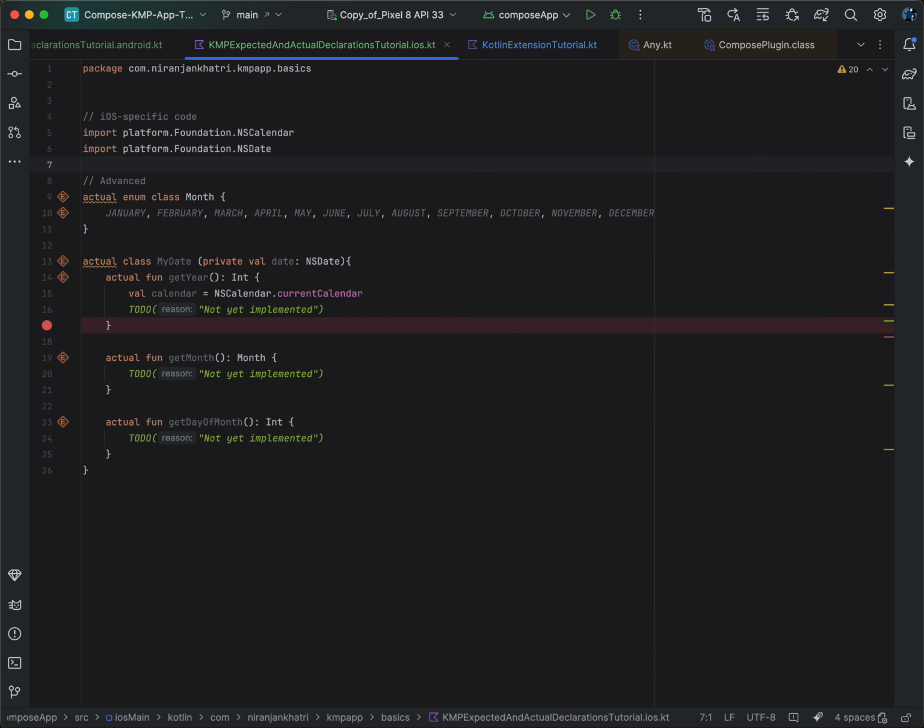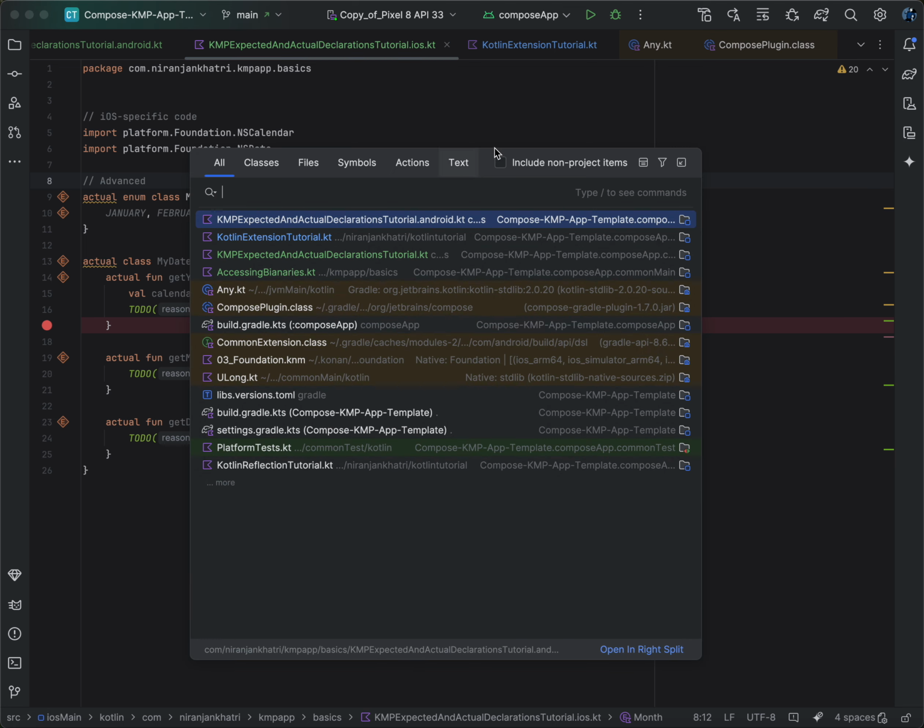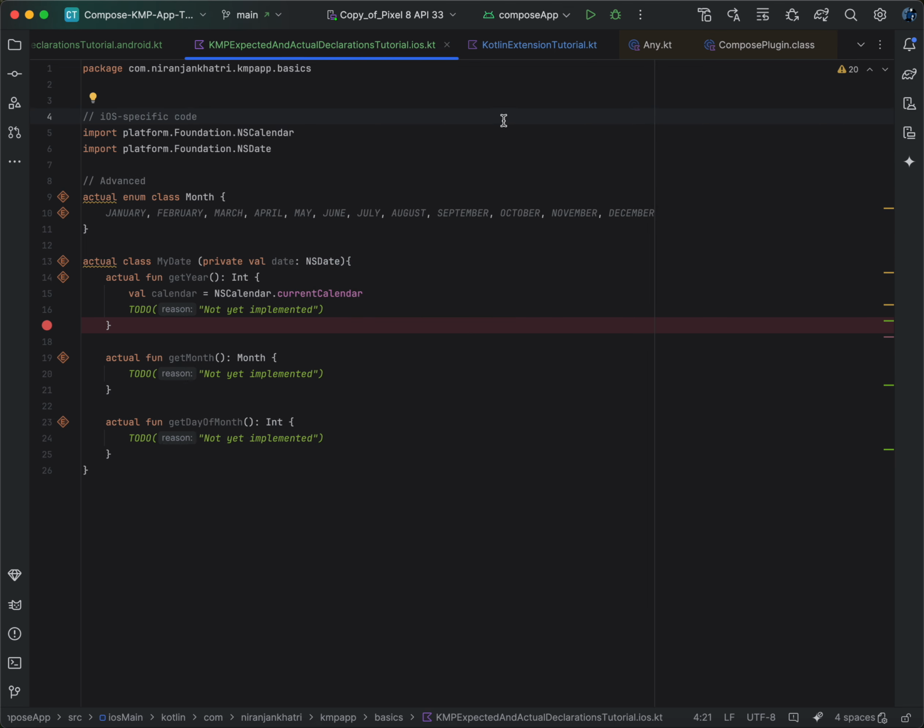The same shortcut is used for Windows too. I'm using the Mac operating system, but you can use Shift twice on Windows as well, which is going to open this search everywhere box.